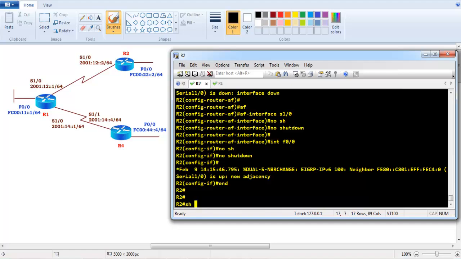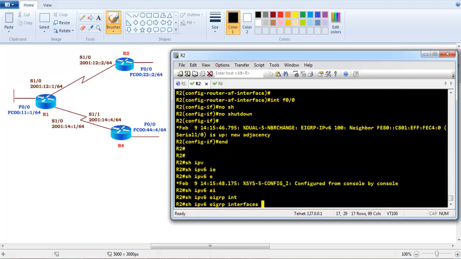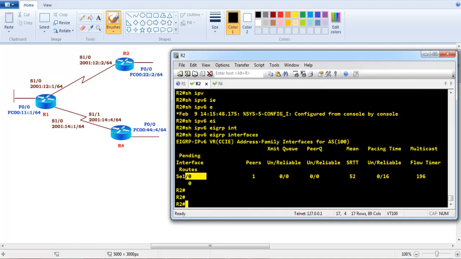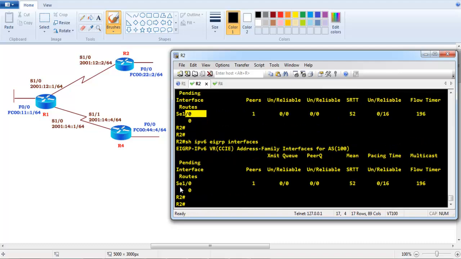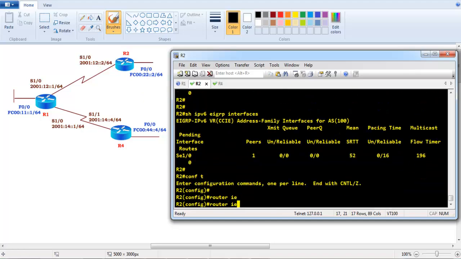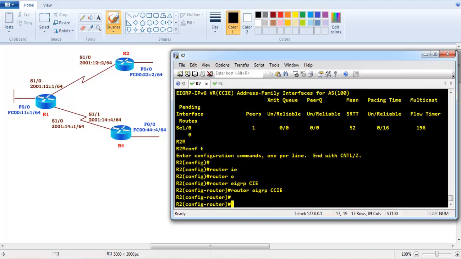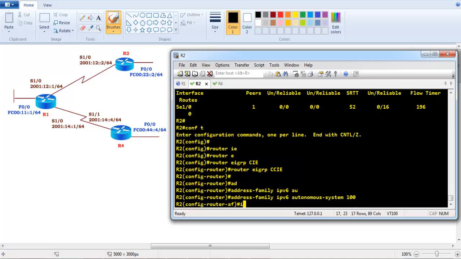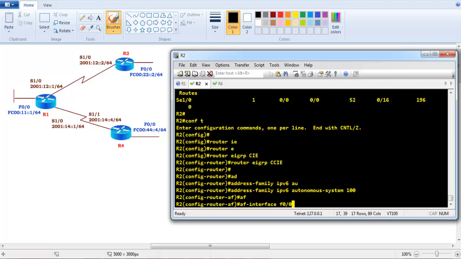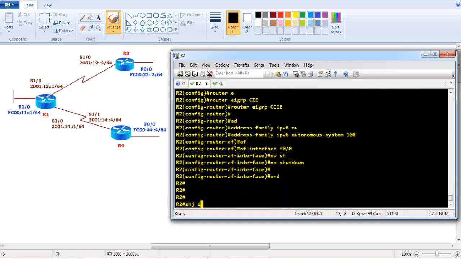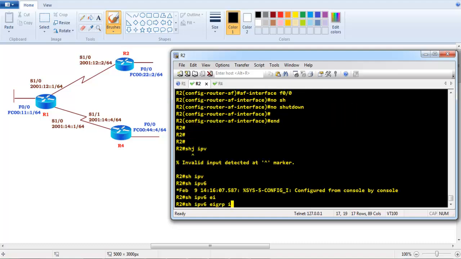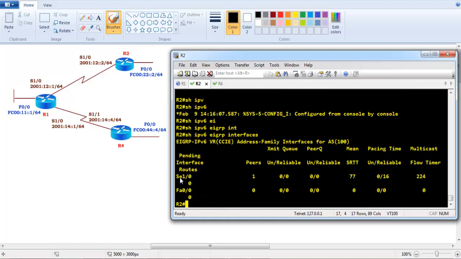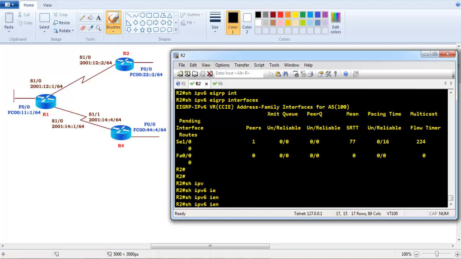No shutdown. So if I verify show IPv6 EIGRP interfaces, I should see IPv6 enabled on S1/0 and F0/0. Let me enable it. I think I missed that interface. Address family IPv6 autonomous system number 100, and then I need to say AF interface F0/0, and the no shutdown command. So if I give show IPv6 EIGRP interfaces, I can see F0/0 and S1/0, both interfaces are enabled with IPv6. So I should see the neighborship between them.